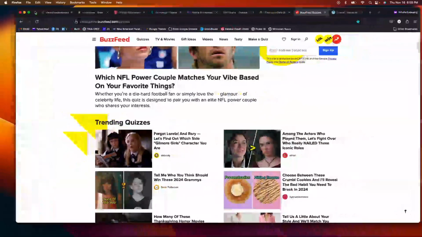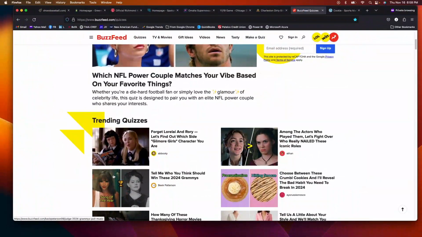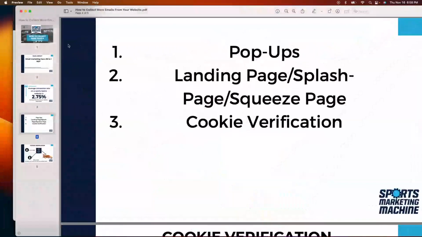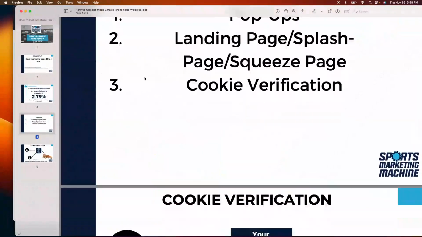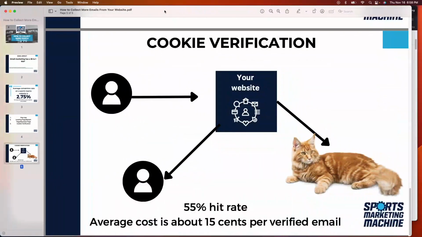And then the last thing I was going to talk with you about was the email cookie verification. So what is cookie verification? Let me give you a little bit of insight here. If you can't see my screen and you're listening to this on the podcast, I'm going to give you a little bit of an insight of what this is.